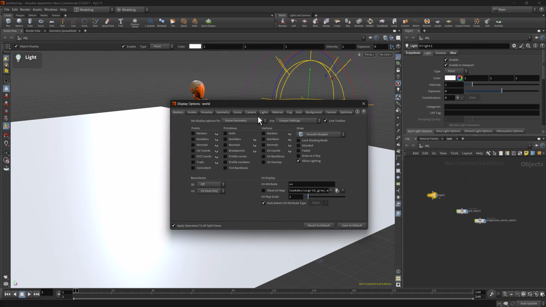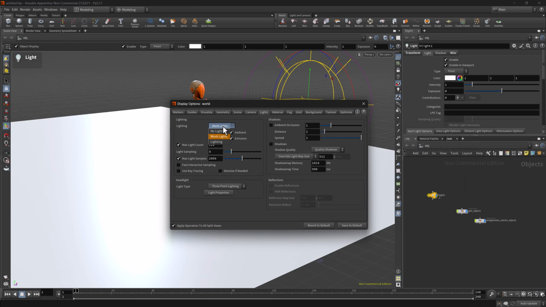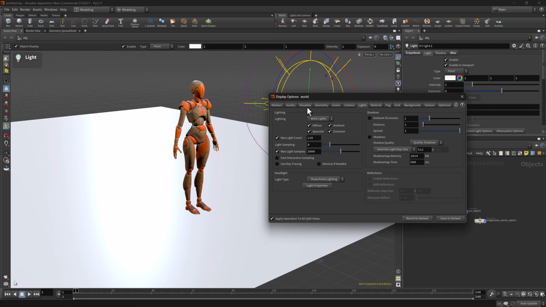In the lighting section, we can choose between no lighting, which will ignore all the scene lights and show objects at a constant brightness, and we can also select work lights, which will also ignore scene lights, and that will use our work light configuration to light the scene, and the lighting option is going to use all of the lights in the scene to light the geometry. You also have some options for shadows, so you can turn on ambient occlusion, for example, which will shadow objects based on the amount of ambient light that could reach the surface. You can turn on shadows, and so on.